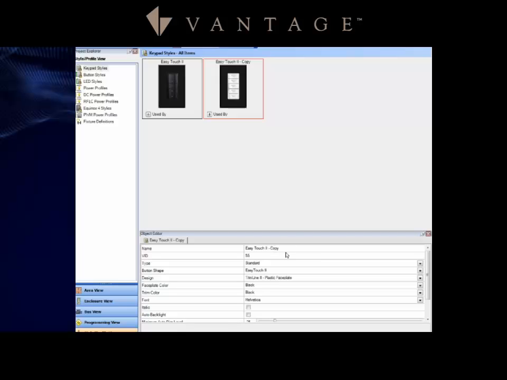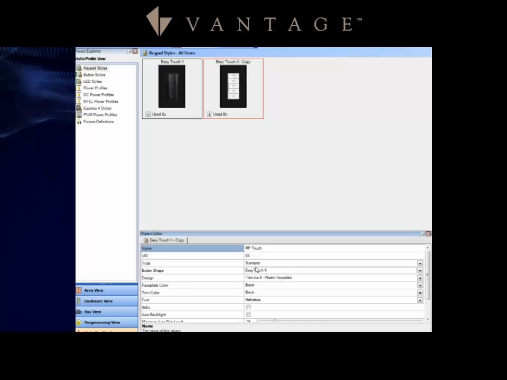I'm going to name this one the next keypad that I have, which is my RP Touch. Now this is for showing you guys how to set this up. Typically in most of your jobs, you would not be mixing different keypad styles into a project. Hopefully you see the point of this for consistency and the look for the homeowner. So now I'm going to work through.